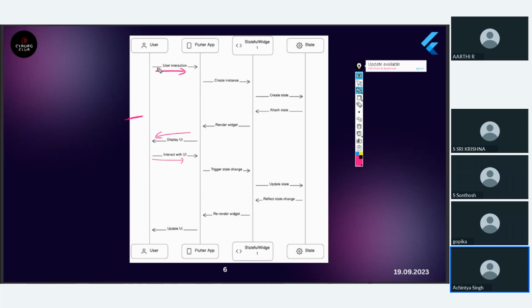So the user makes a user interaction. The Flutter app creates an instance. How does it create an instance? It's like when you click on that plus icon, it creates an instance. The stateful widget is the widget responsible to accept that particular instance. And that instance will now create a state.